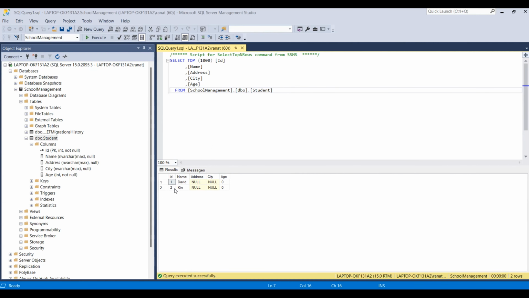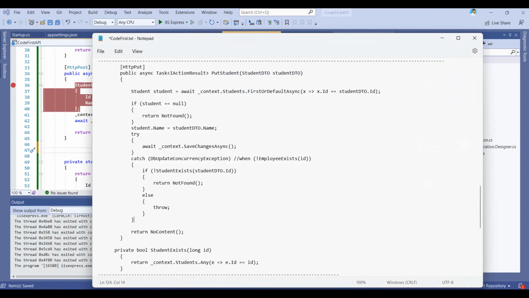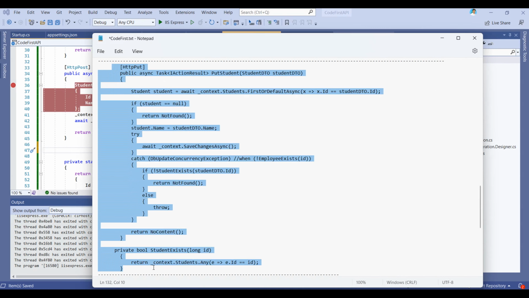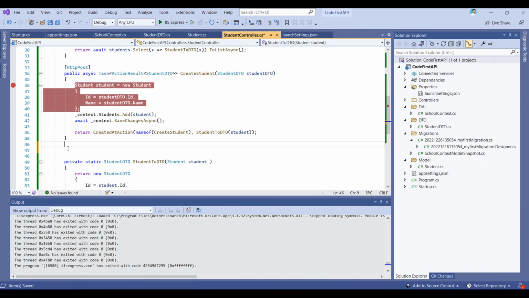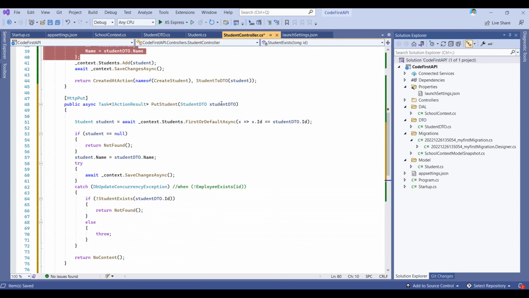Now the requirement here is to update the name of Kin to Tim. For that I have to write one HTTP PUT method, and with the help of that I can do that. Let's go to HTTP PUT. So let's copy this code snippet and paste it here. So what I'm doing here, I'm receiving this student DTO which has student ID and name.